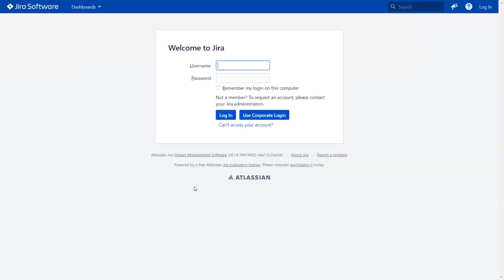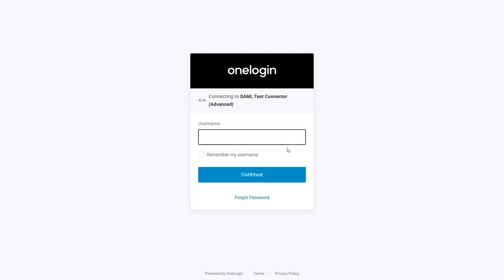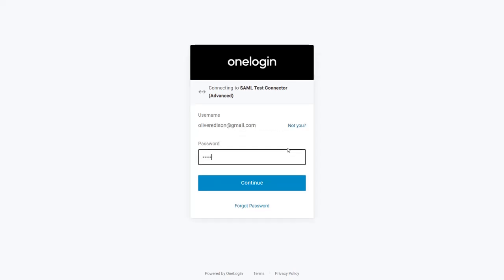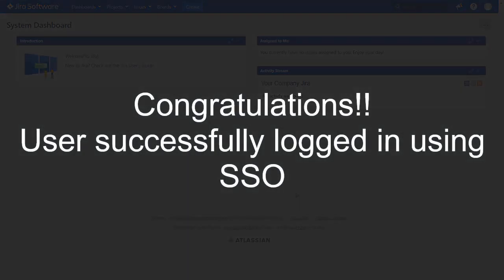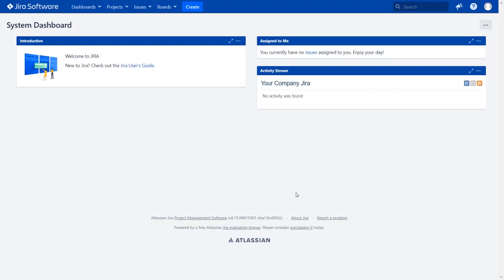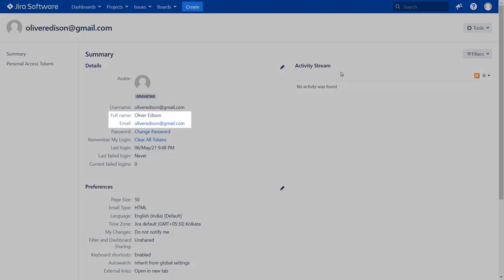As your test connection was successful, now you will see the SSO button on the Jira login page. Click on the Use Corporate Login button, and you will be redirected to the OneLogin login page for SAML authentication. Now enter your OneLogin credentials and click on the Continue button. You will be successfully logged into the Jira dashboard using OneLogin credentials. Go to the user profile to check the user data. You can see the user's full name and email ID here.